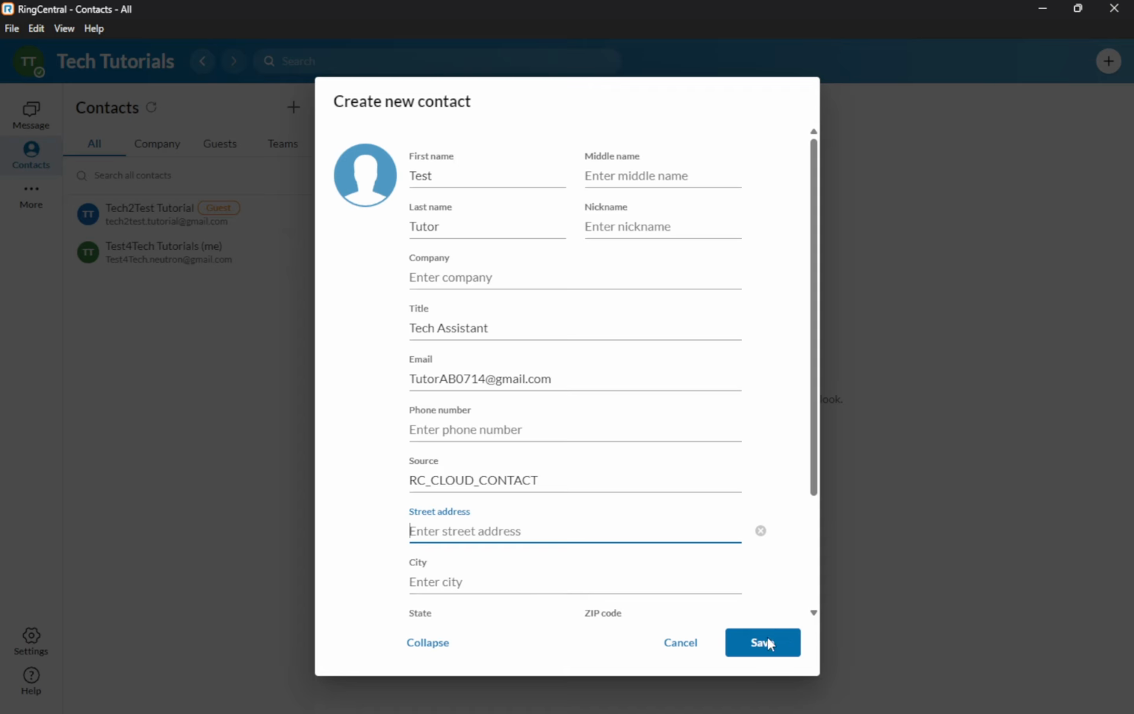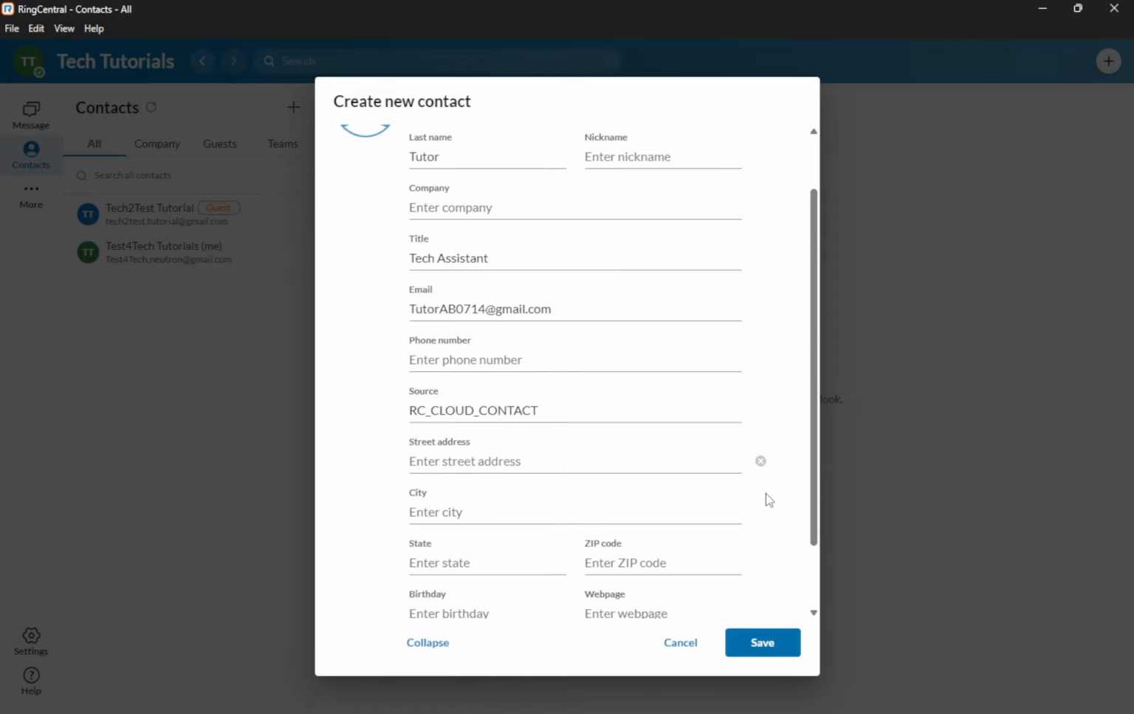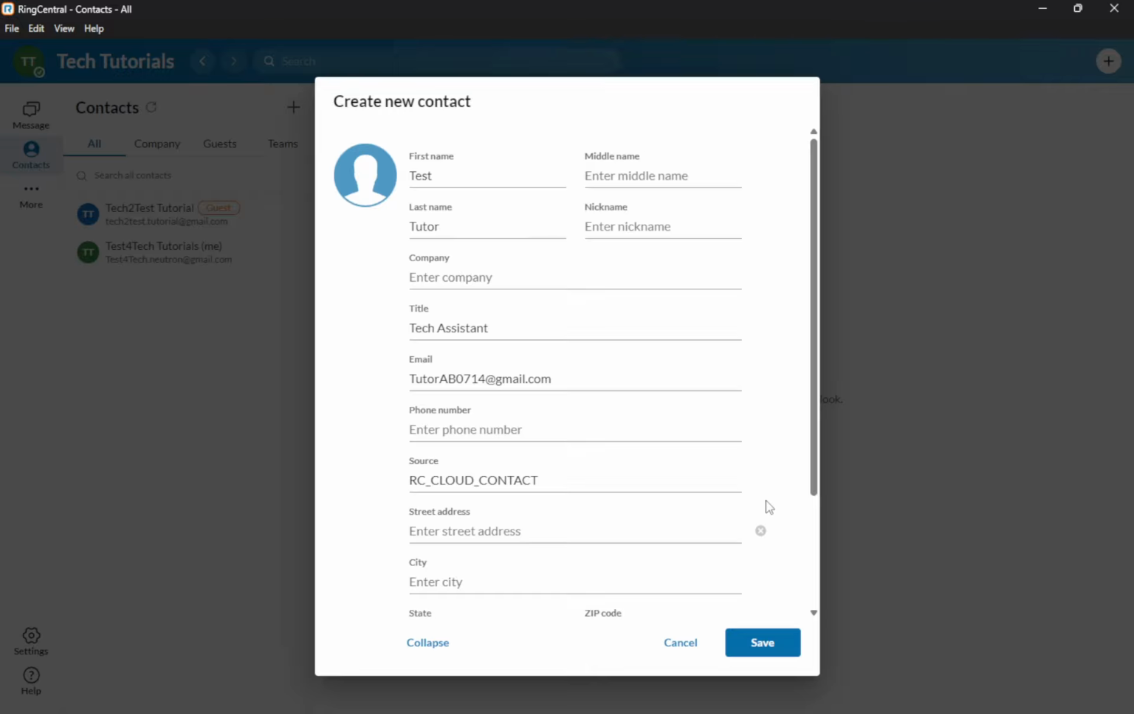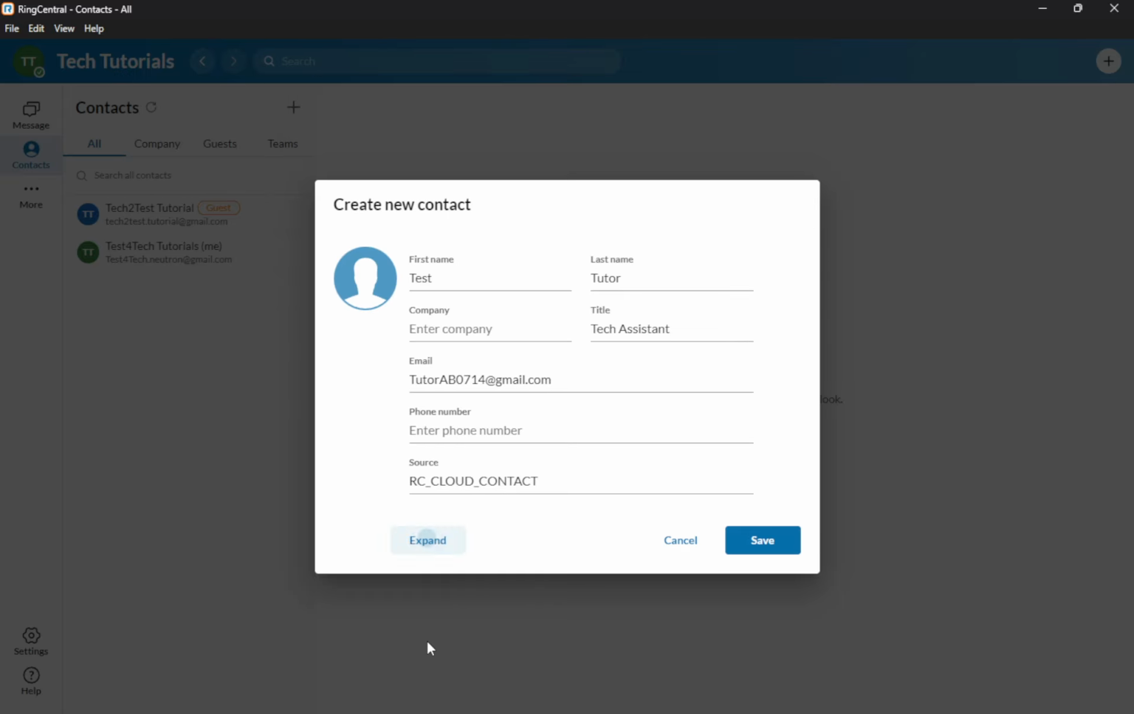From here, you can find them in the Contacts section, or simply use the search bar to pull up their name. You'll be able to call, text, or start a conversation directly from their contact card. If you ever need to edit the contact, open it again from your list and update the fields. No need to recreate anything. Keeping your contacts organized like this helps you move faster in your daily workflow.